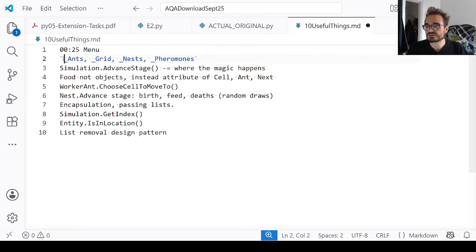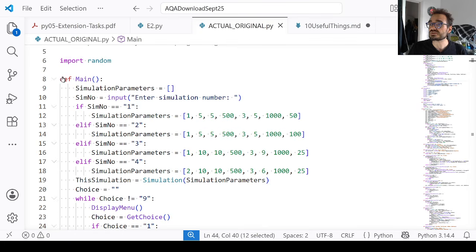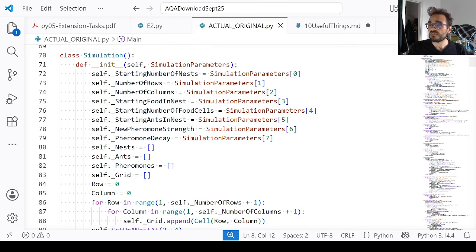Next up, at timing 1:42. The ants, grid, nests, pheromones. Those are the arrays in the simulation class that really hold the state of the game.